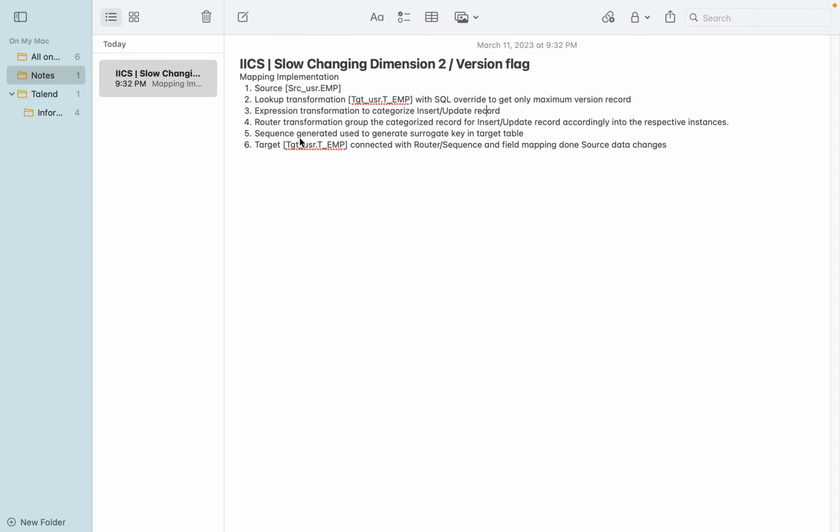Once this is done, the fourth step is grouping the records based on the insert flag and update flag. Once it is grouped, we create the corresponding target instances, meaning we duplicate the table as such. It will be the same, but only two instances will be created. So one instance for insert records and one instance for update records.